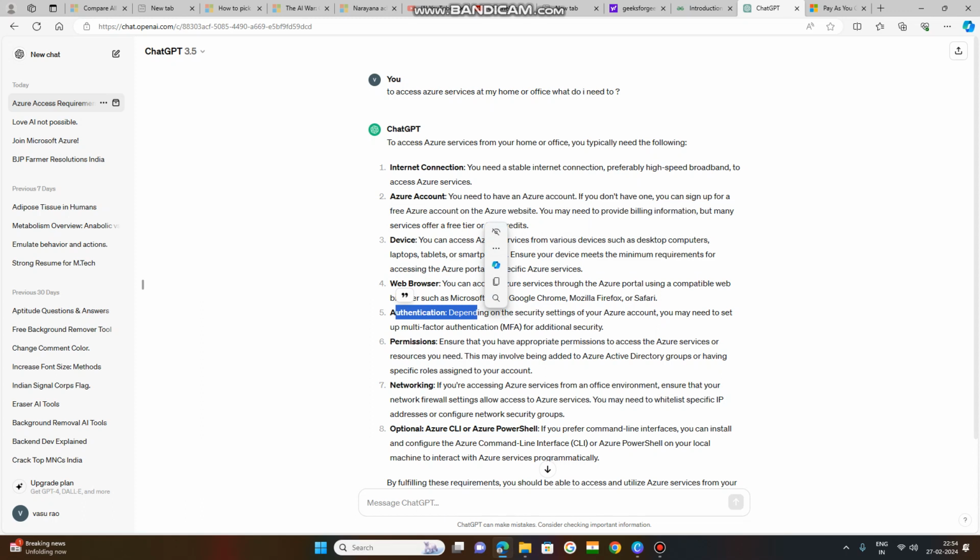Authentication, this is very important. If you want to access your Azure account, you should have some security settings on your account. We will configure some security settings to make the account very secure. We need to set up multi-factor authentication.